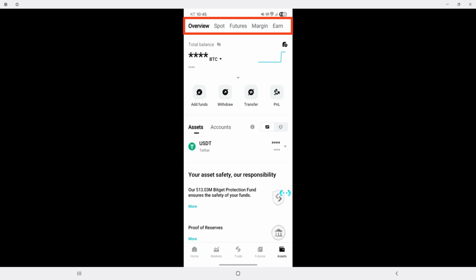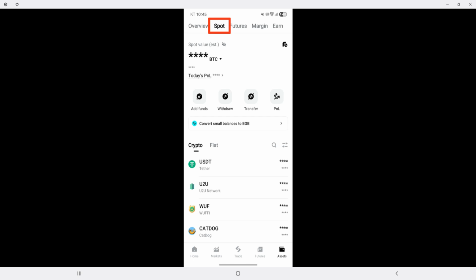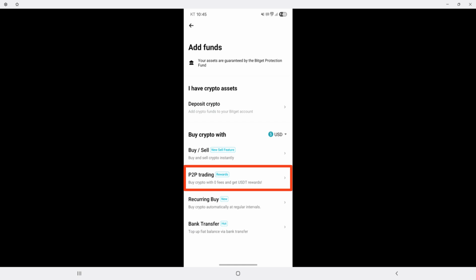At the top, you will notice 2 different wallet sections. The spot wallet is used for deposits, withdrawals, and spot trading, while the futures wallet is used exclusively for futures trading. To deposit cryptocurrency, choose Spot. Tap Add Funds. Then select Peer-to-peer trading.